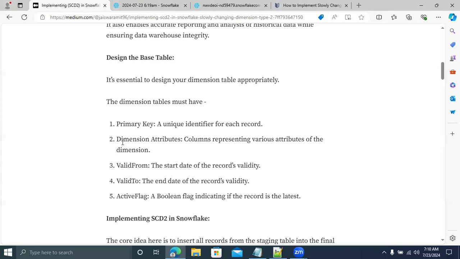Next one is number 2. We can have a primary key as well. It's up to you.